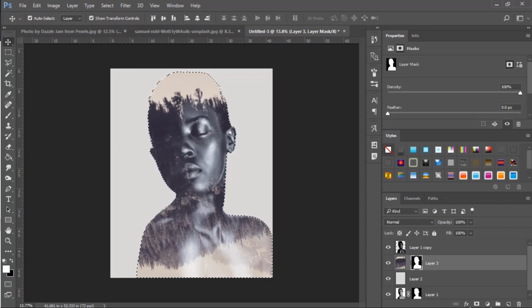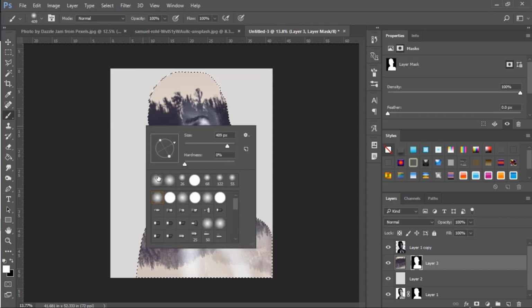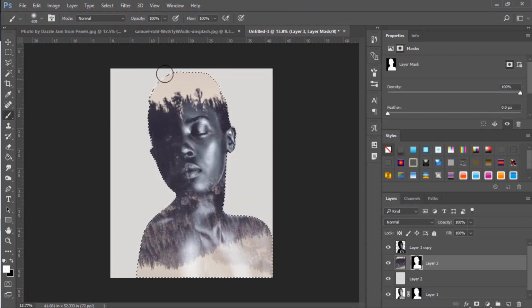Let's make the image more surrealistic by editing the head of the portrait. Take the brush tool and select the airbrush soft round. Select the layer mask of the forest layer. Set the fill color to black and paint softly over the upper part of the head area like this.